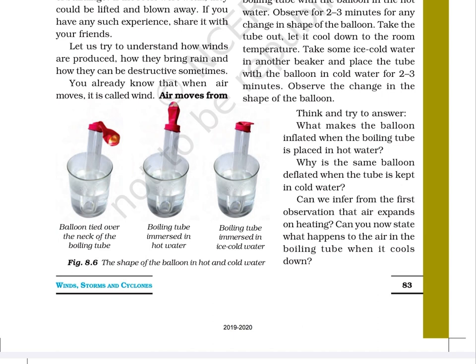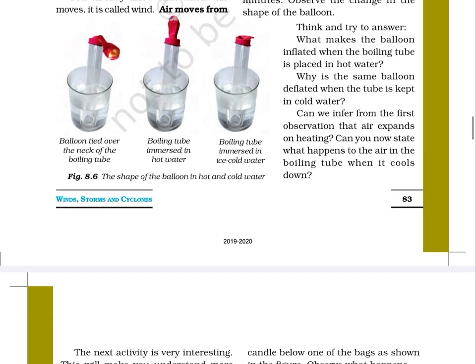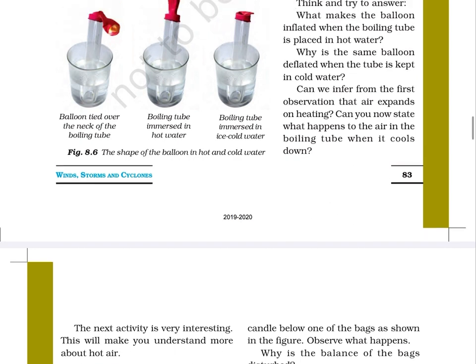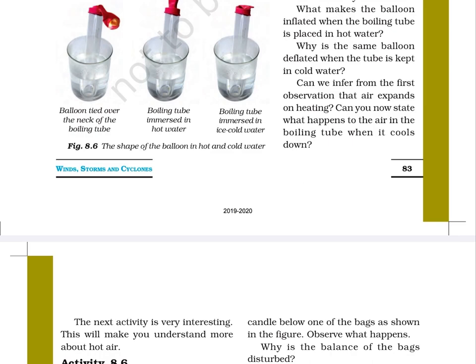Page 84. The next activity is very interesting. This will make you understand more about hot air. Activity 8.6. Take 2 paper bags or empty paper cups of the same size. Hang the 2 paper bags in the inverted position on the 2 ends of a metal or a wooden stick. Tie a piece of thread in the middle of the stick. Hold the stick by the thread as in a balance. This can be observed in Figure 8.7.